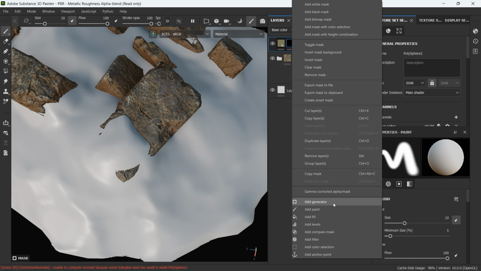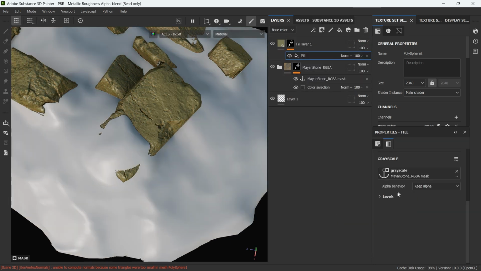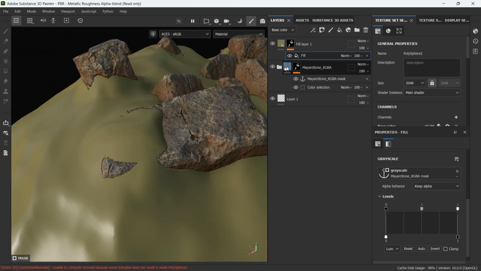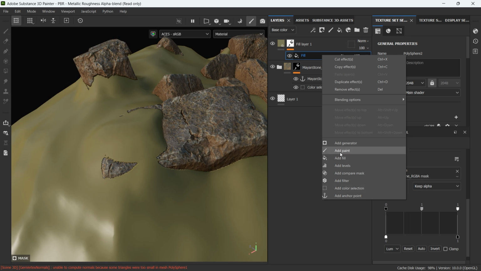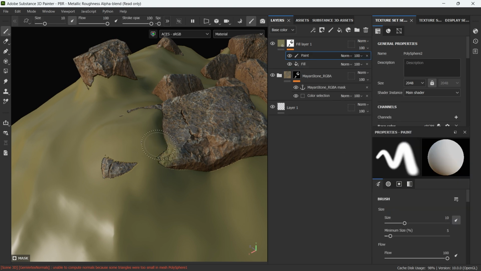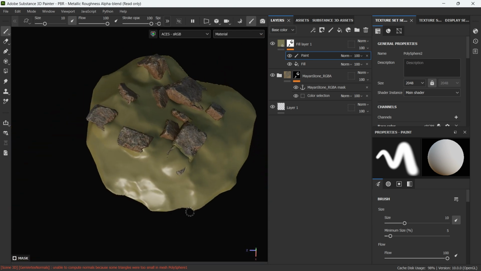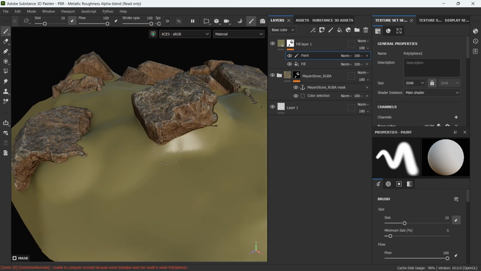Black mask, and invert. Once you have that, you can always just go in and paint over and do the same. Let me just add a paint layer on top as well. And yeah, just blending in the rocks with the ground so that it does not seem like a harsh transition, going over that with the same color or material that you're using on the ground.